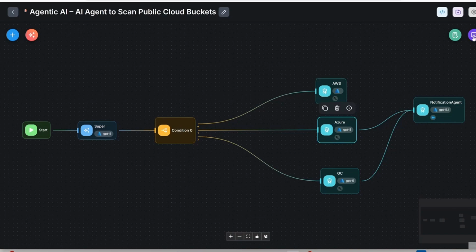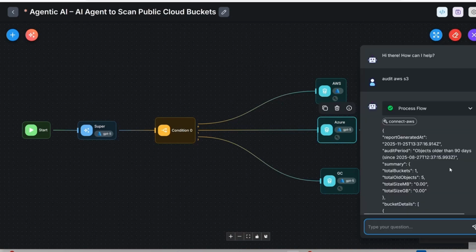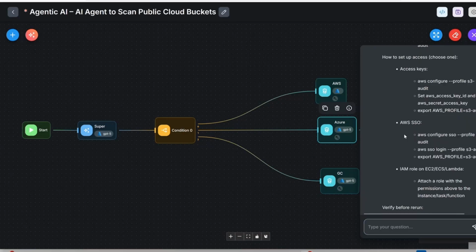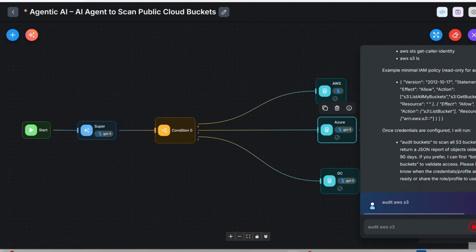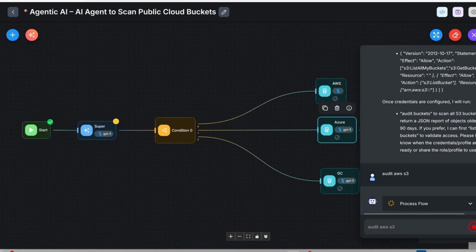Now if you click here, let us see if it is going to call multiple worker agents or not. Suppose, let me show you, audit AWS S3, then it has to call the AWS S3 agent, not Azure and GC. Let me show you that also.